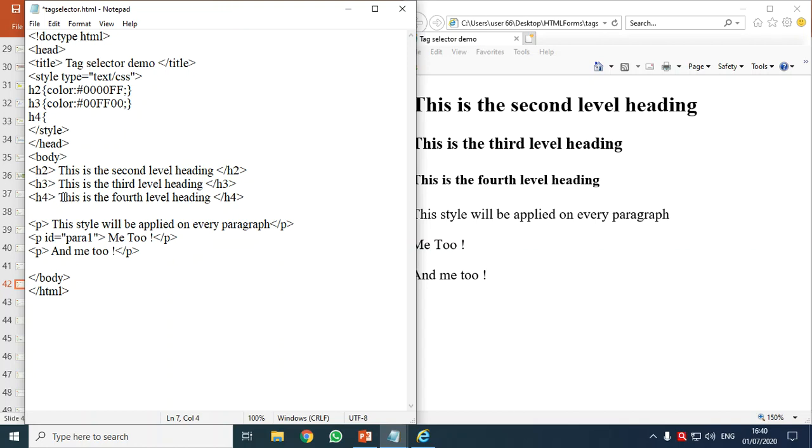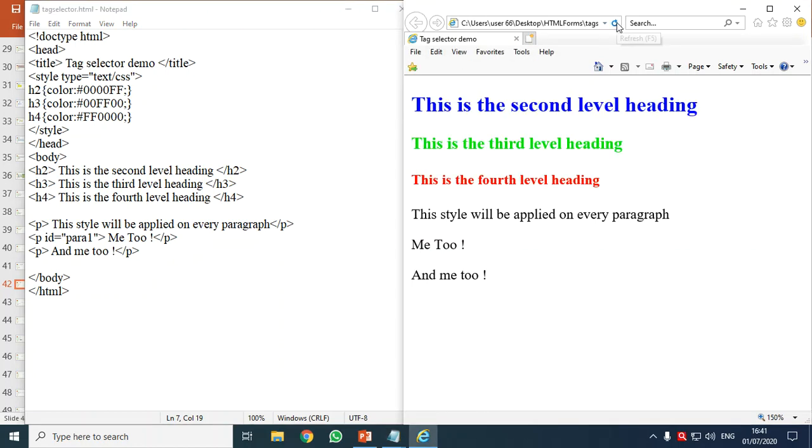Why H4? Because this text is included in H4. Okay, so I'll give color, colon, FF0000, semicolon, curly bracket close, Control S. If you want to make it readable, you can put it in a new line. Okay, Control S and reload.